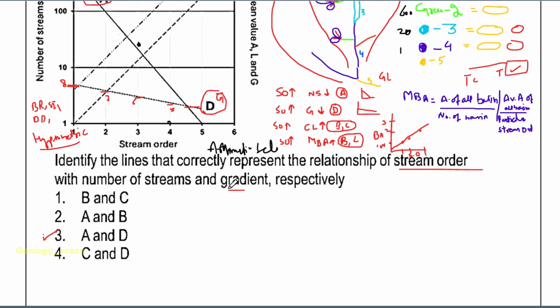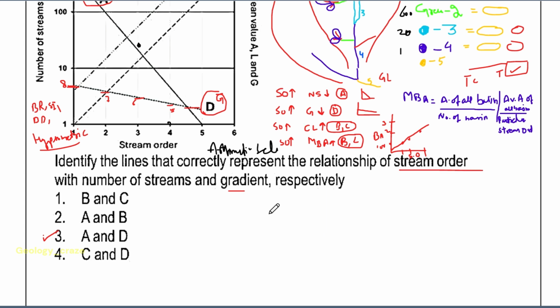Instead of gradient, if they had written something else, then our answer would change, with respect to what they are asking.